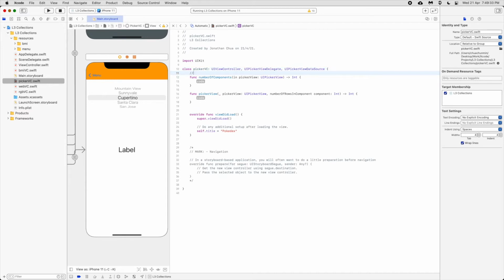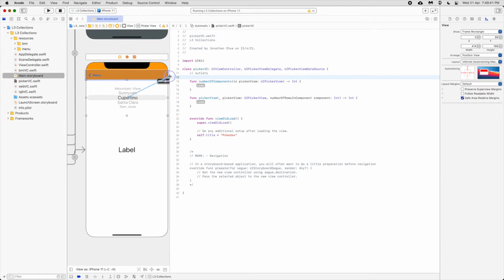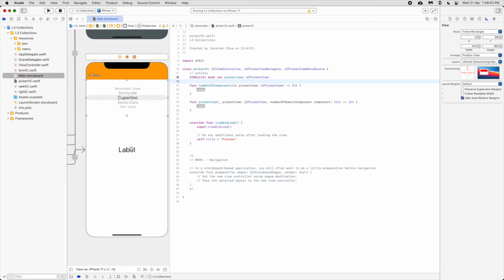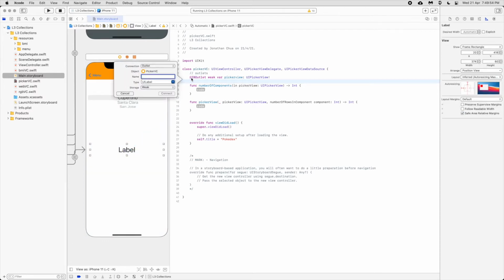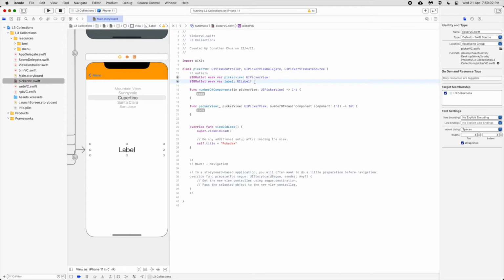Next we will have the outlets. Okay, we are going to declare the outlets. So this will be called picker view. Yeah, I'm going to just call it picker view, and this will be called label. Okay, done. So these are the outlets for today.